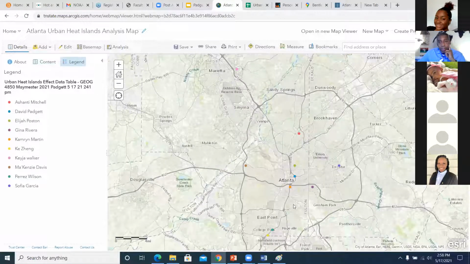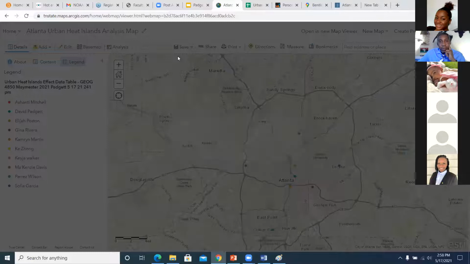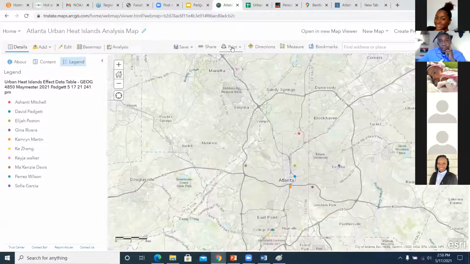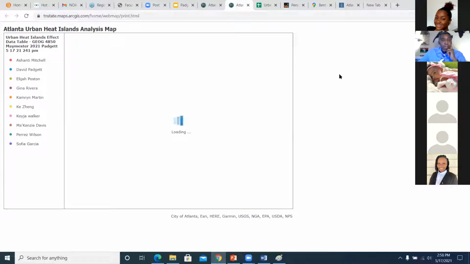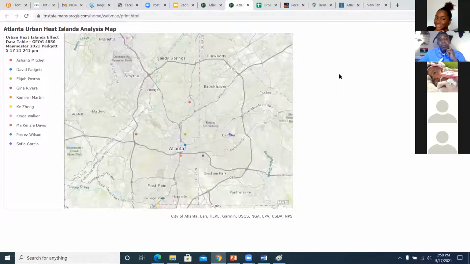So there's everybody so far. Then, have I saved this? I'm going to save this again because who knows what might happen. Then we're going to go to print, map with legend again. So now we get a map with everybody's points, at least we should, yep.